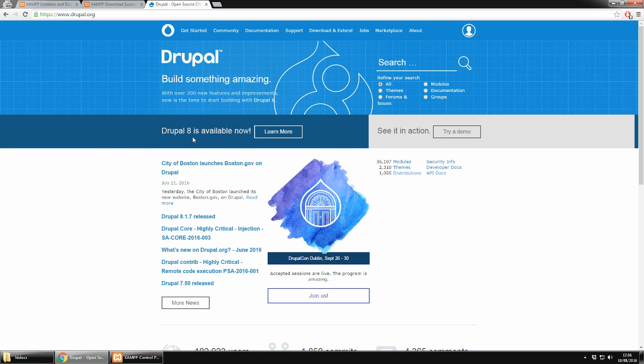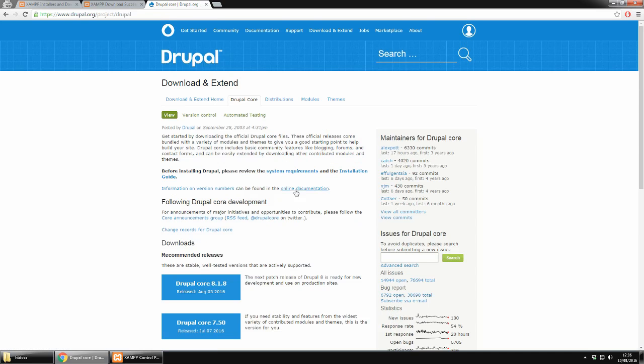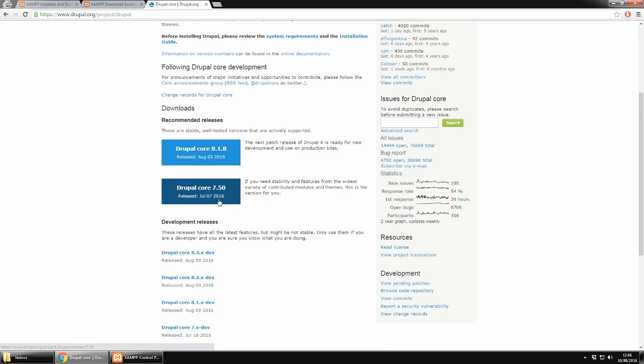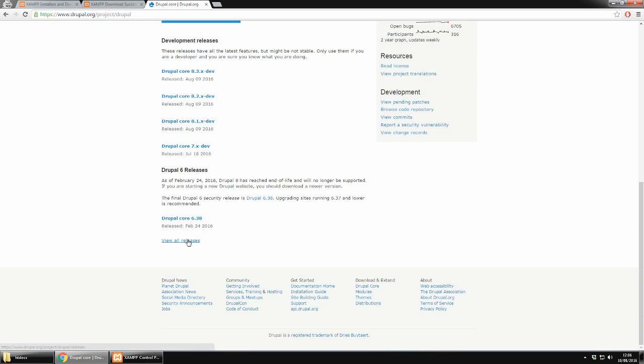But in case you expect some advanced functionalities, then choose Drupal 7. So, in the main menu you will find a download and extend link. Click that. Then click Drupal core. On the next page you can download the version directly from there. To view all the releases, scroll to the bottom of the page and click View All Releases link.